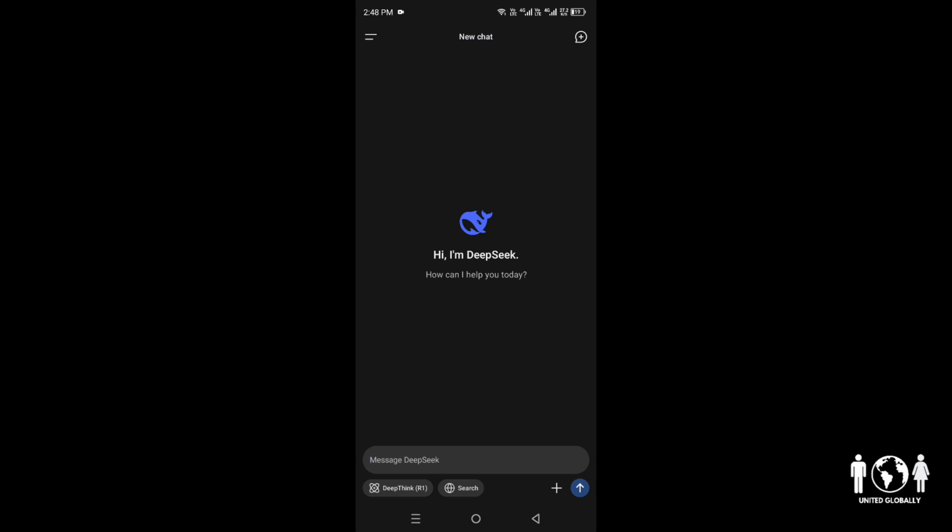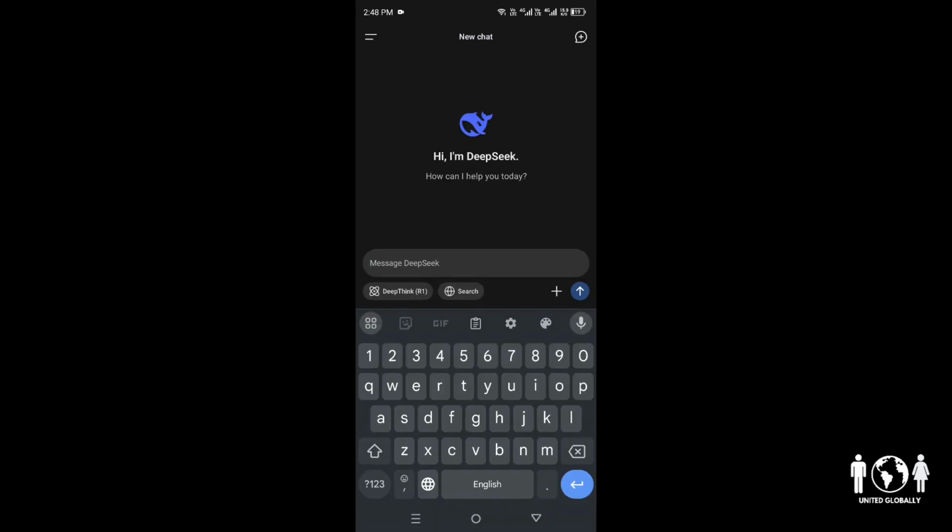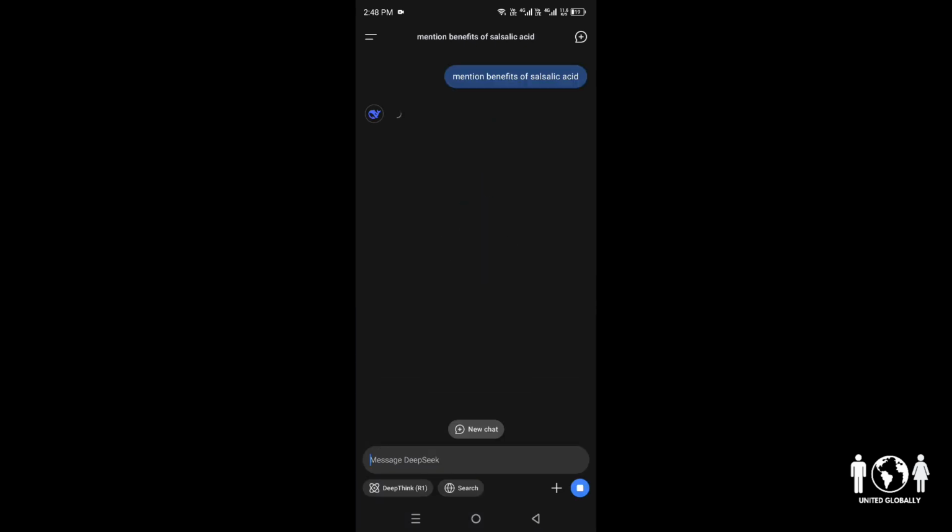Then using it is very simple, here you have this message section. You can just simply type anything whatever you would like to ask. If you're trying to do any sort of assignment, you can just simply mention it up here. If you would like to search for anything, you can just simply search up here, and once you're done you can just simply click onto that blue arrow.